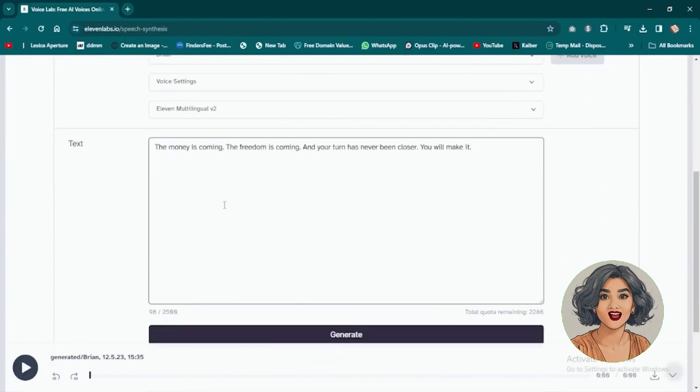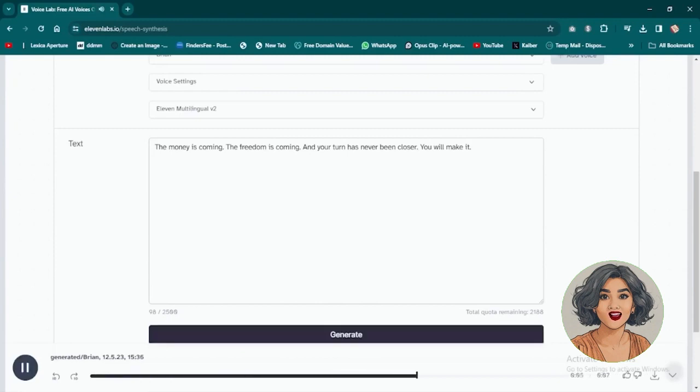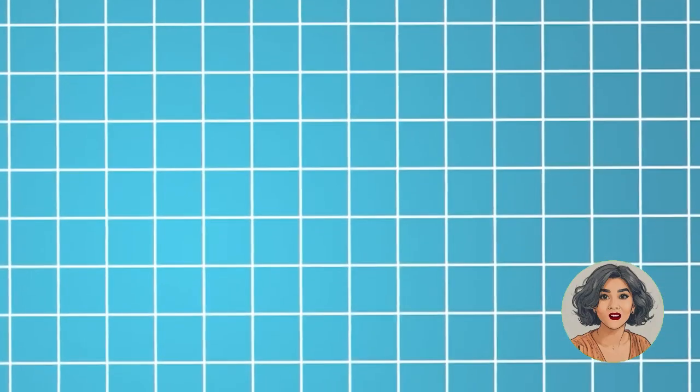Copy-paste the script from ChatGPT and click Generate. The money is coming, the freedom is coming, and your turn has never been closer. You will make it. After you are done, click on the download icon.